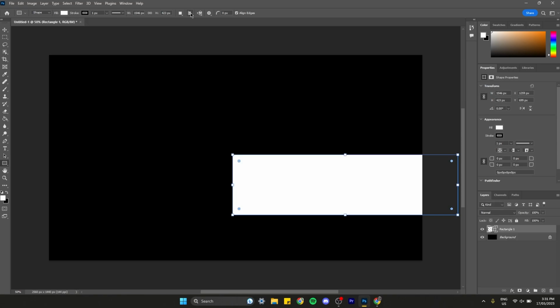If the rectangle isn't centered, you can use the Path Alignment tool up at the top of the screen. Be sure to change the Align To section to Canvas or nothing will work. We're hoping to place the rectangle in the center, so click both center alignments.